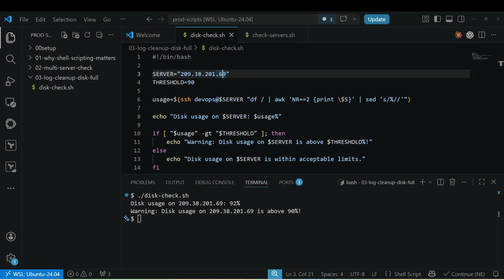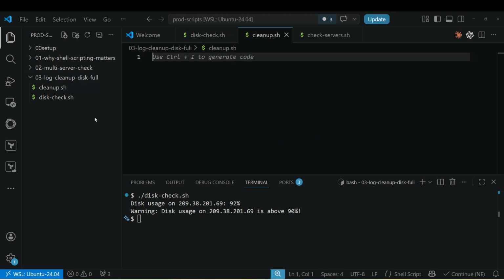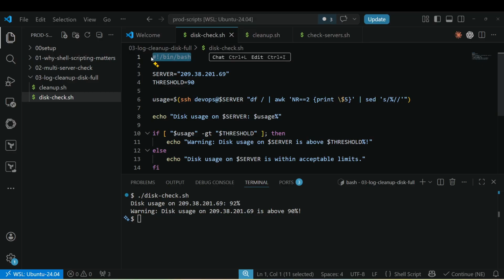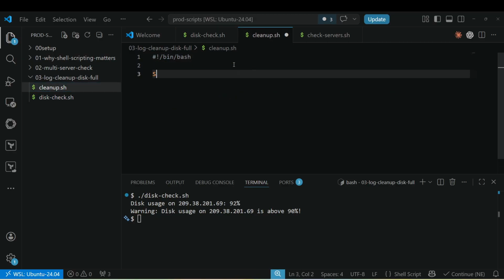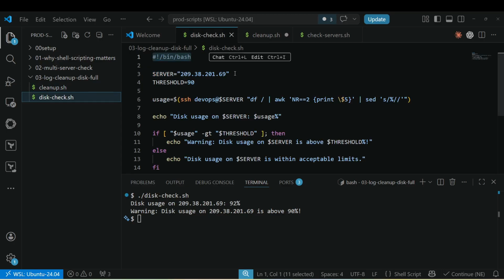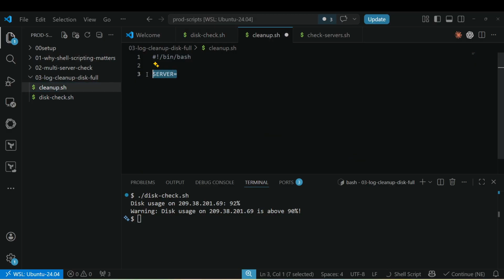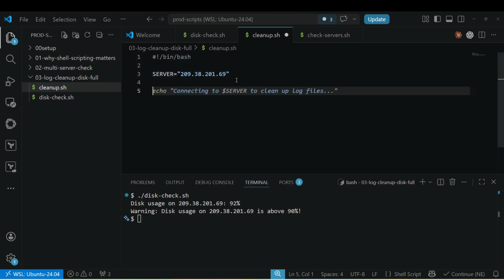So cleaning up, how should we clean this? For that I'm going to write another script, cleanup.sh. All right, in cleanup.sh once again we are going to start with #!/bin/bash and then I'm going to select this server. Let me copy it from the previous script and paste it here. This is the server. Once again, we are using the same server.